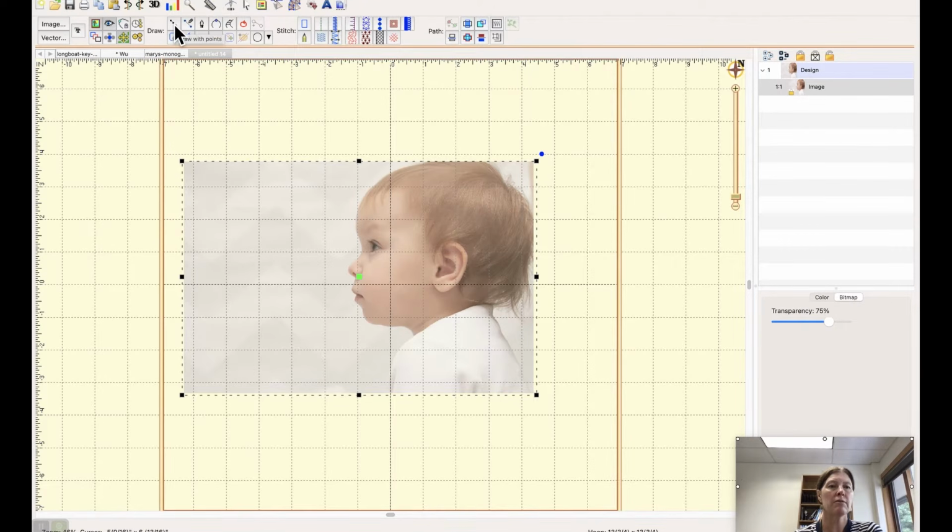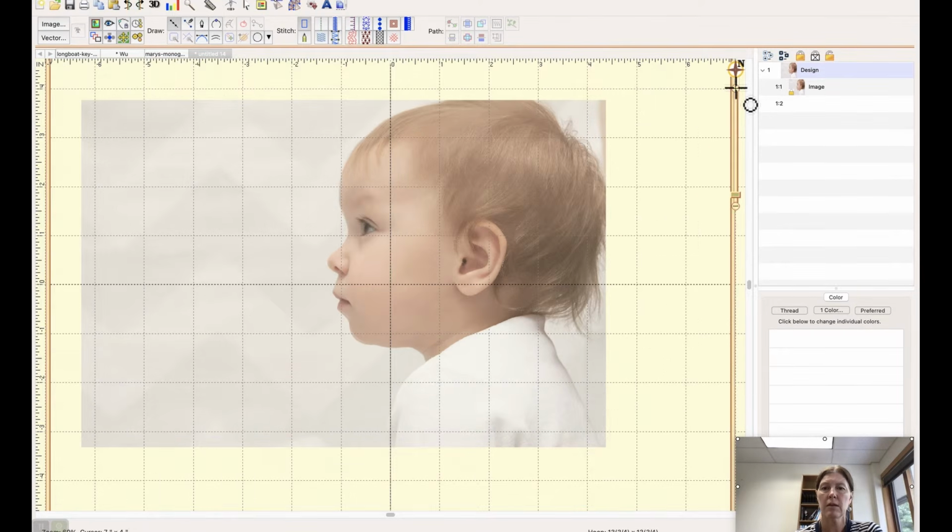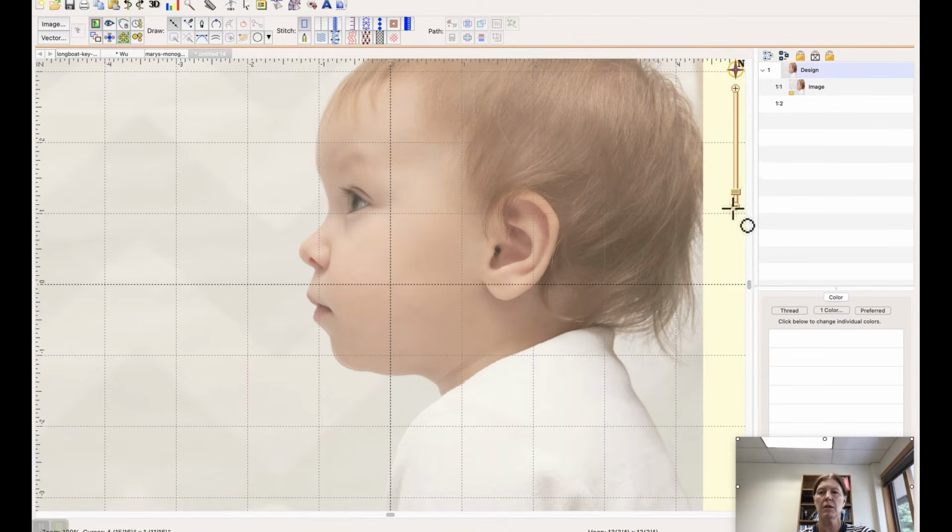I'm going to choose this first button here called draw with points, and then I'm going to zoom in a bit. I'm not going to be overly picky, and I'm going to pan down using my space bar. That's a shortcut for the pan.